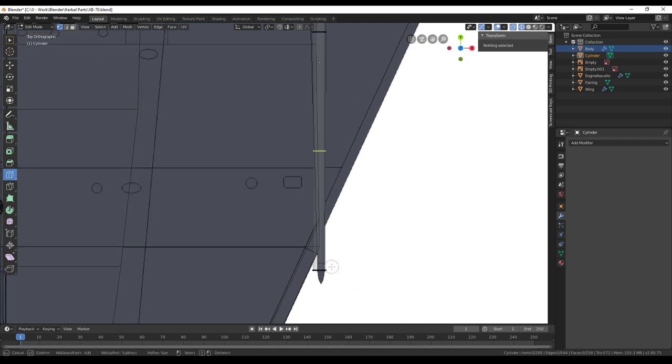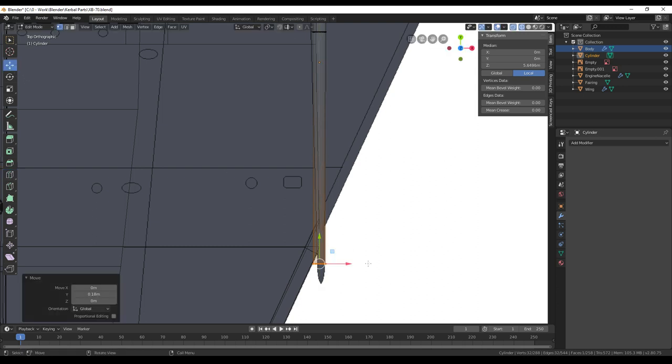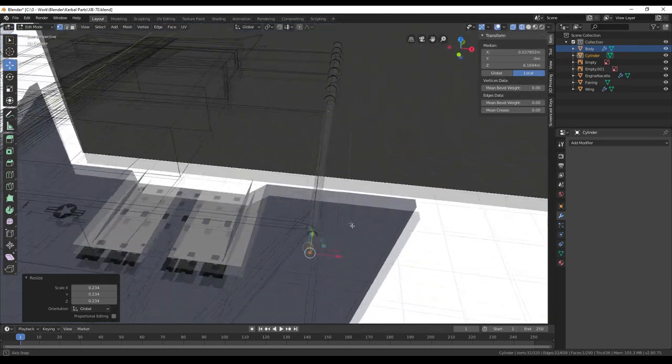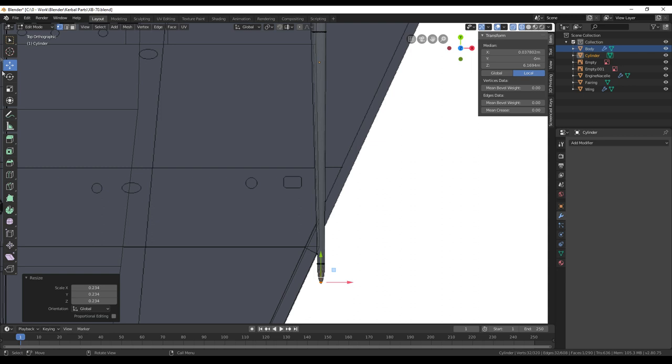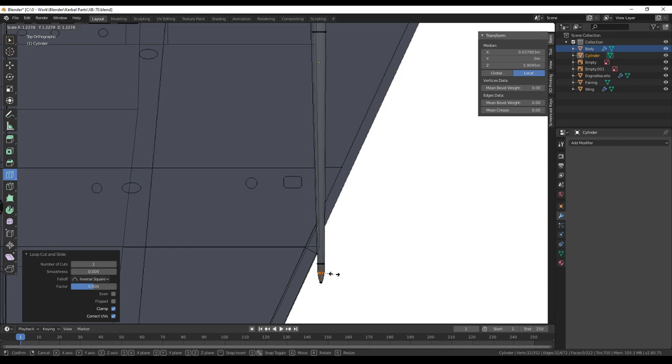Let me deselect, select the front end of this, and we need to move this to where this line is. It seems like we need to scale it down, and in this case it'll only scale down in the X and Z directions, not the Y, because of the view we're in. And then we want to extrude up to that tip and scale that down all the way down to a little tiny bit. We could round it out by making another loop cut right here and making that larger.